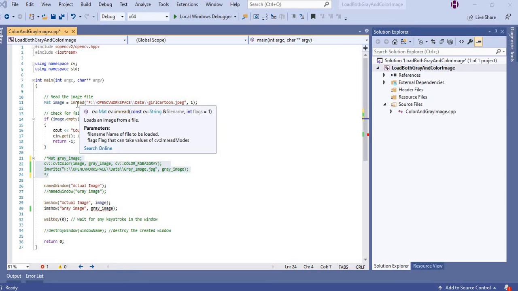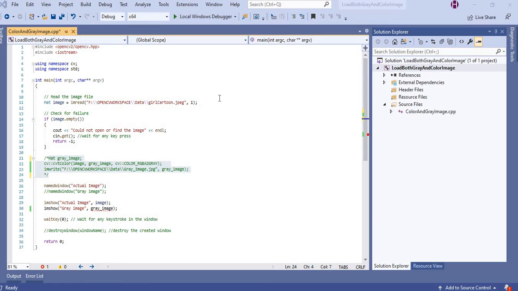So there is a function, the imread function, to read an image and store it in a matrix format using the Mat class. Mat stores the image in a matrix format that contains the header of the image and the data of the image. To check that the image is loaded successfully, we have to check whether the matrix is empty or not. So we have to check image.empty.